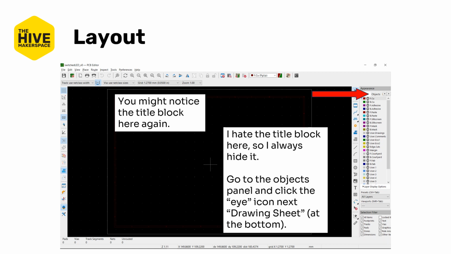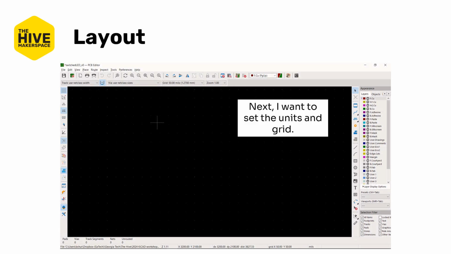You might notice the title block in the middle of the design view again, in the layout view. I personally hate the title block here. It's just frankly distracting, so I always hide it. You can hide that by going into the Objects pane on the right and clicking the little eye icon next to the drawing sheet. It's kind of towards the bottom a little bit.